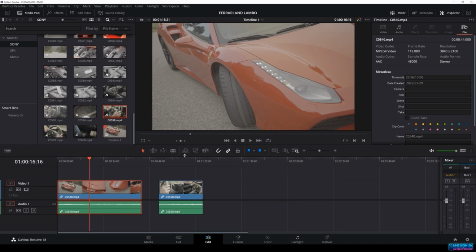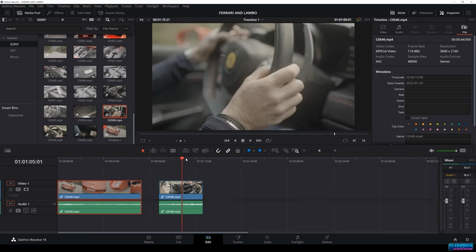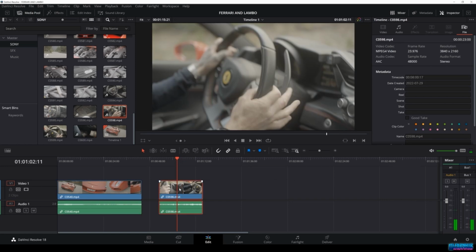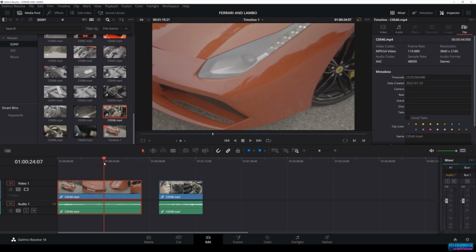I am creating a 24 FPS timeline again because many of the shots I shot in 24 FPS, and I want that natural look. And all the clips in 120, I will be slowing them down. You cannot slow down 24 FPS, and I'm gonna show you this also later.